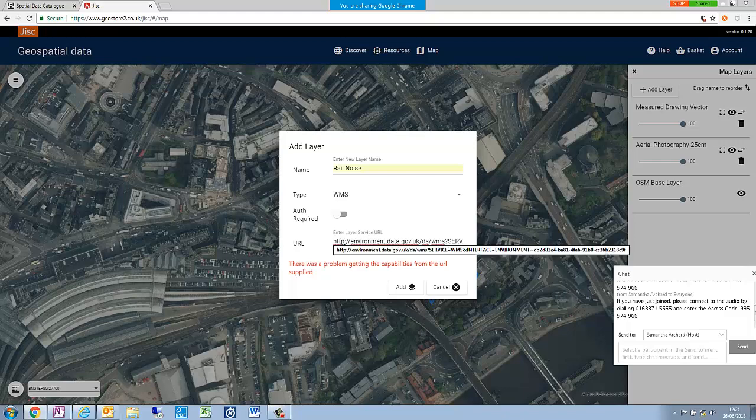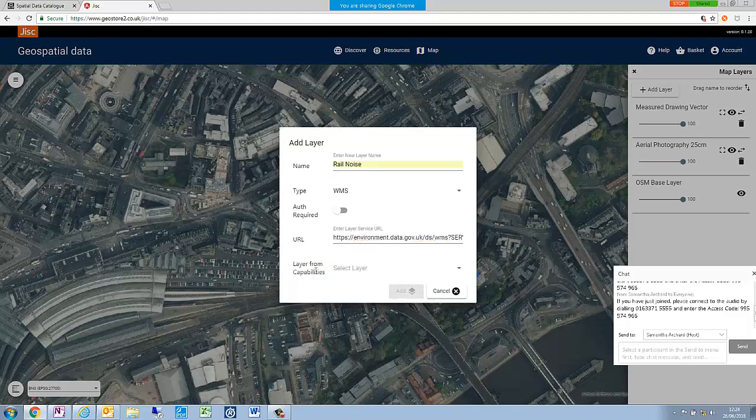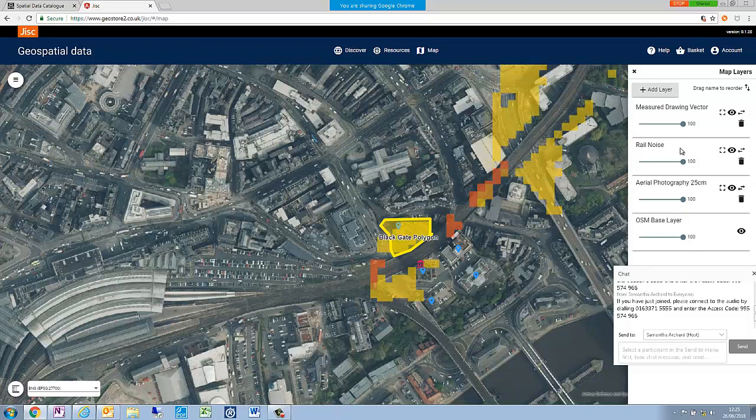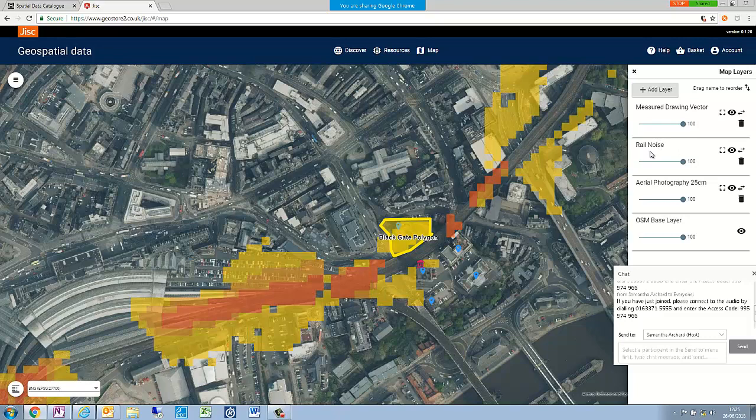If I then select that, we'll actually get a list of the layers that are currently available within there, and because I've just selected the rail noise layer, that's the one layer that's available. If I add that, you should see that then appear within my layers on the right hand side. So it's a rail noise layer, and you can see that data being displayed and pulled in from an external source. So as long as my browser has access to that source, I should have visibility of that.